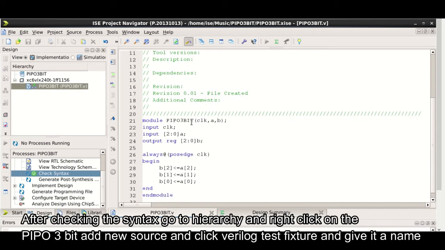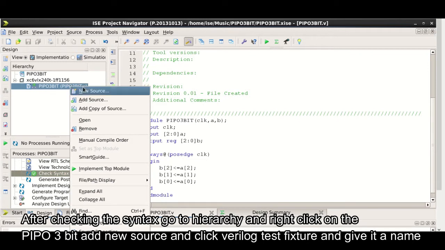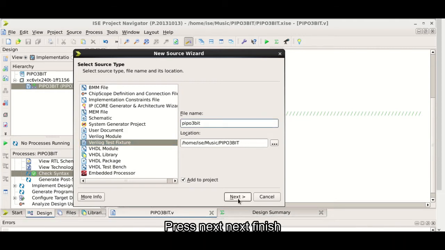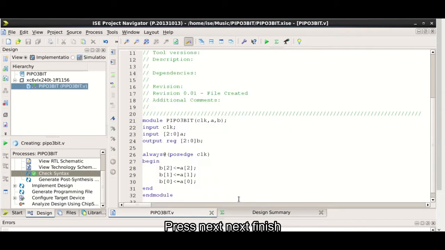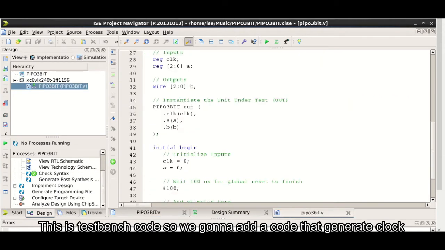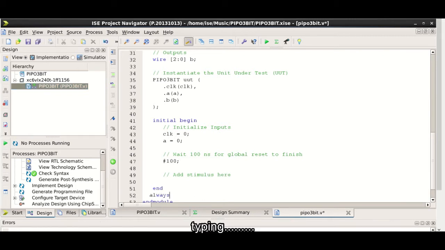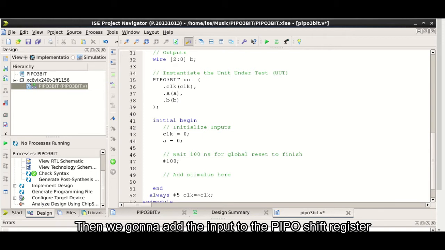After checking the syntax, go to hierarchy and right click on the PIPO 3-bit, add new source and click on Verilog test fixture and give it a name. Press next, next, finish. This is the test bench code. So we're going to add code that generates the clock. Then we're going to add the input to the PIPO shift register.